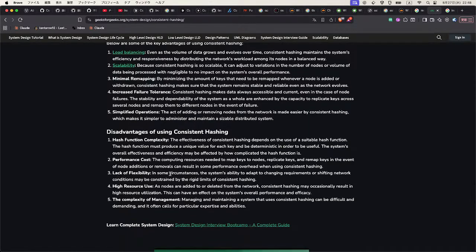In some circumstances, the system's ability to adapt to changing requirements or shifting network conditions may be constrained by the rigid limits of consistent hashing. Higher resource use. As nodes are added to or deleted from the network, consistent hashing may occasionally result in high resource utilization. This can have an effect on the system's overall performance.